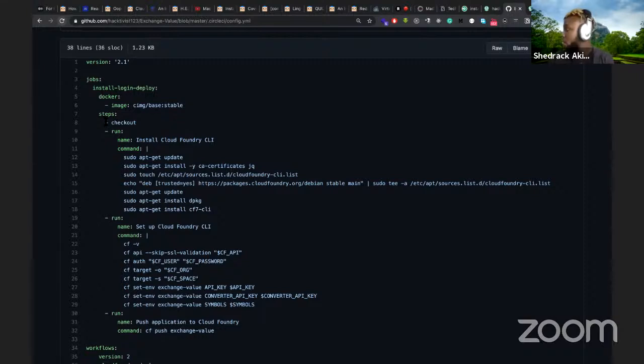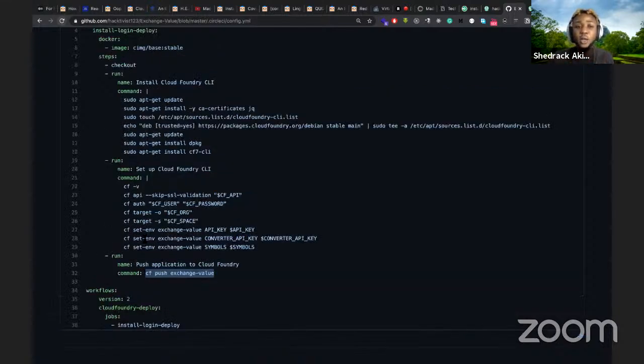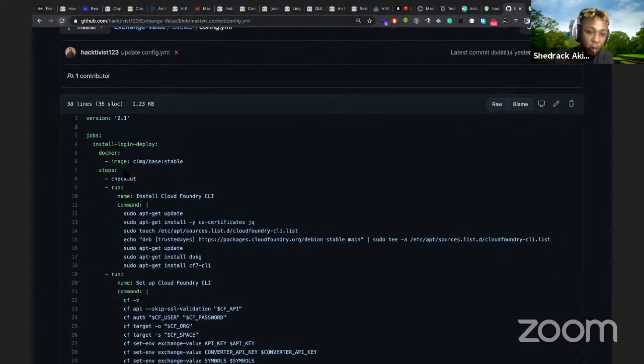Now, the first step I want to happen is checkout. Checkout, in the sense that it should make the code in our GitHub repo available in that particular environment, the CircleCI environment. If you do not specify this checkout, when it gets to the deployment phase here, it will not be able to push anything because there is no code in that environment. So you have to check out at all times. Do not forget to check out.